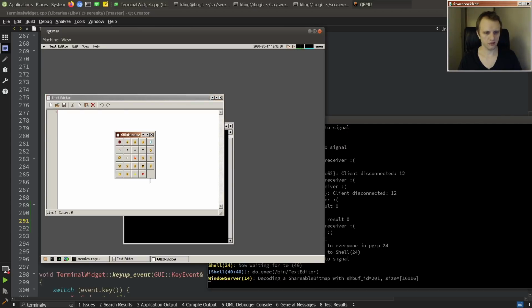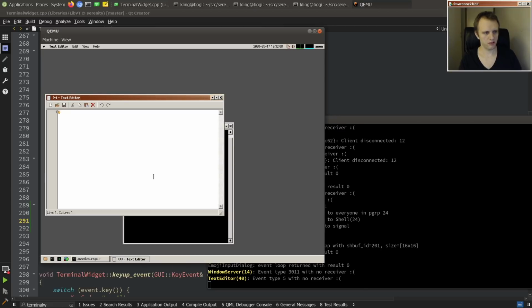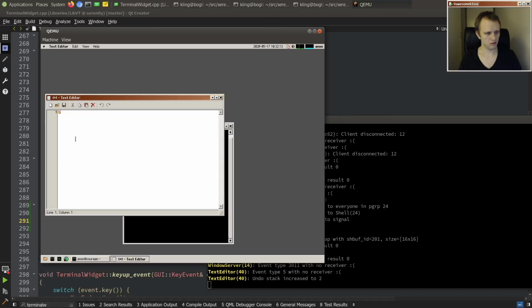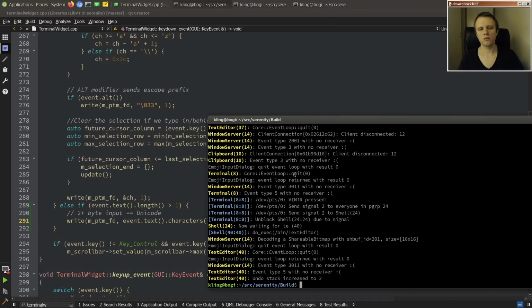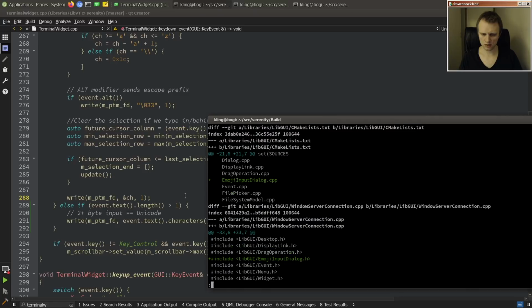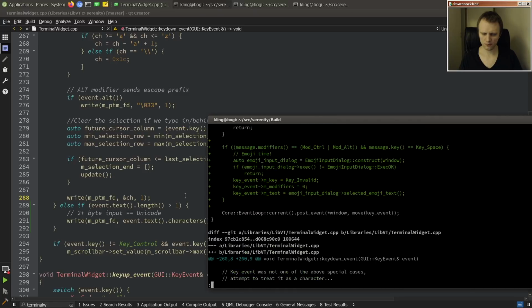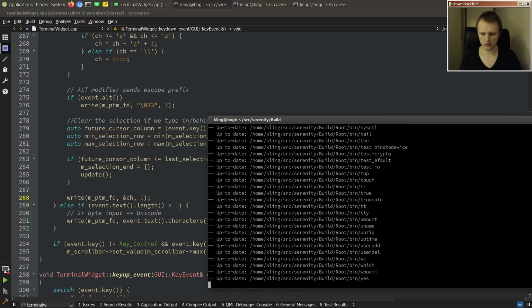And here, thumbs up. Wait, I can't type? Why can't I type? Oh shit, wait. Am I messing up the key events now? Why would I be messing up the key events? I don't get it.